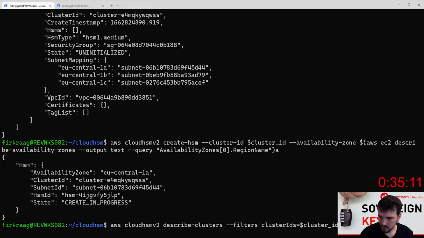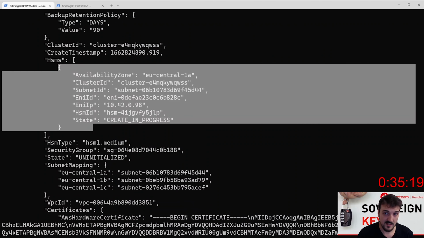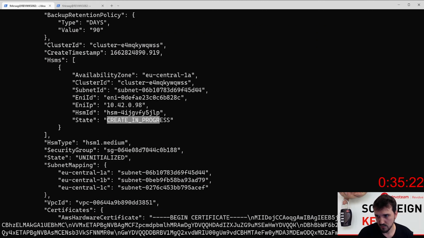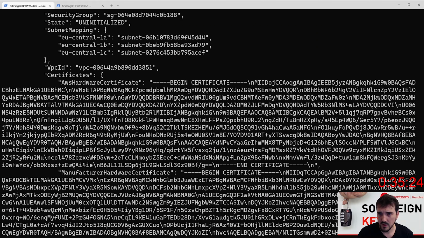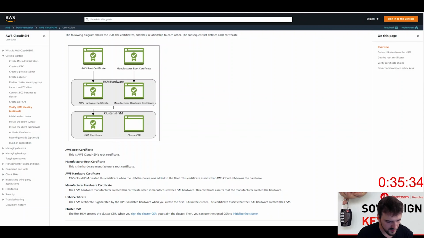If I describe the cluster, you will see that the output changed a little. Now I have an HSM because I'm creating it. It's creating progress. And I have 2 certificates, the AWS hardware certificate and the manufacturer hardware certificate. And when the creation process will be finished, we will also have the HSM certificate and the cluster certificate signing request.